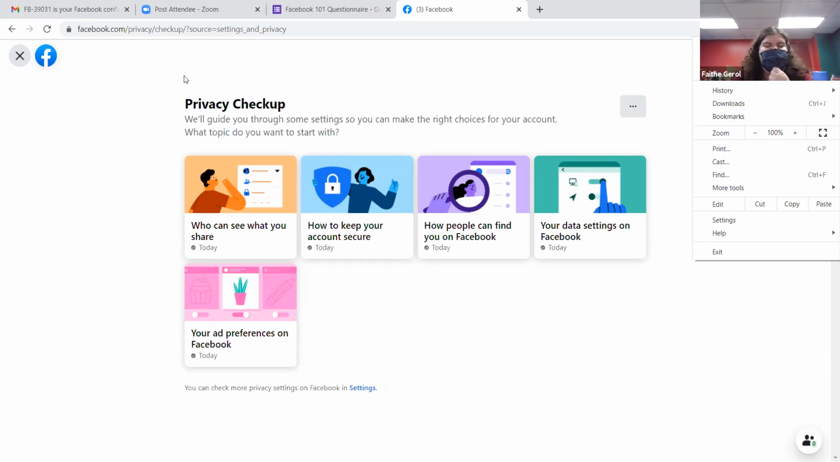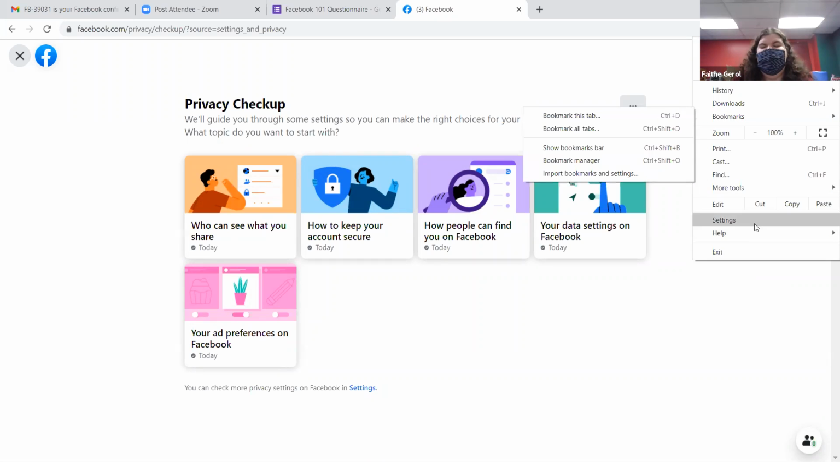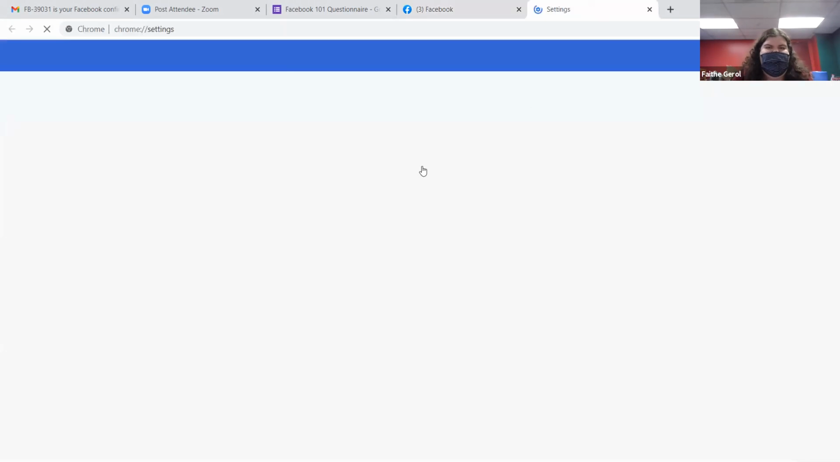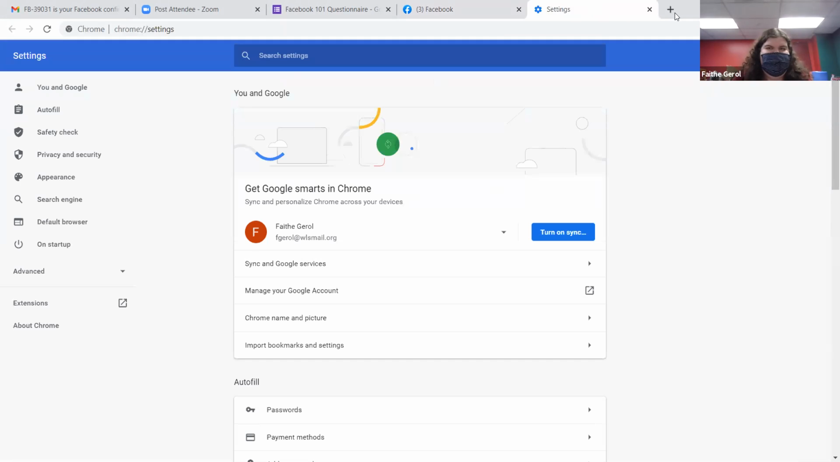So if we can go back just one second, if I'm on Facebook, like you are, then I go to the three little dots on the right. Yep, you click that, it drops down this menu, and you'll see settings right here. And then it'll bring you to the settings page.